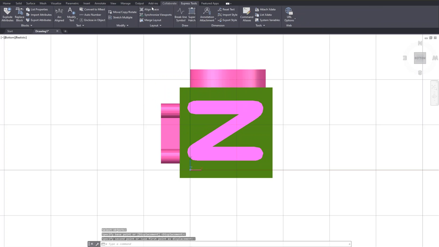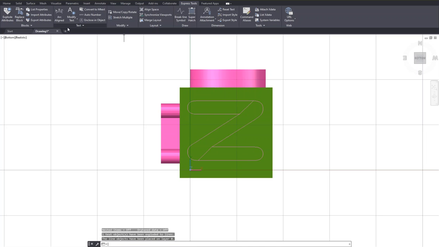And now we need to go to Express Tools and Explode. And explode, the computer remembers previous item, what to explode. It's asking you select objects. Select objects, P enter for previous option. Okay, enter. Good. So now we're going to extrude this again.